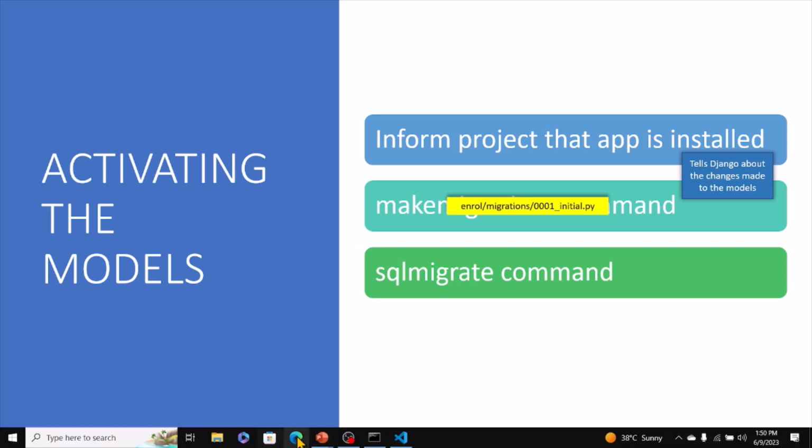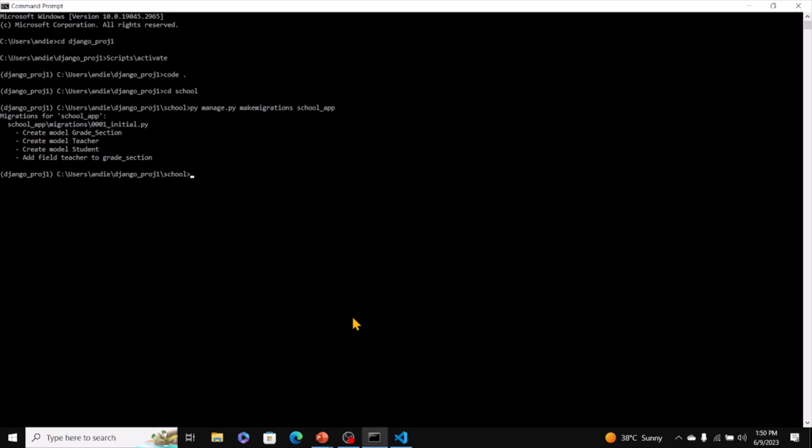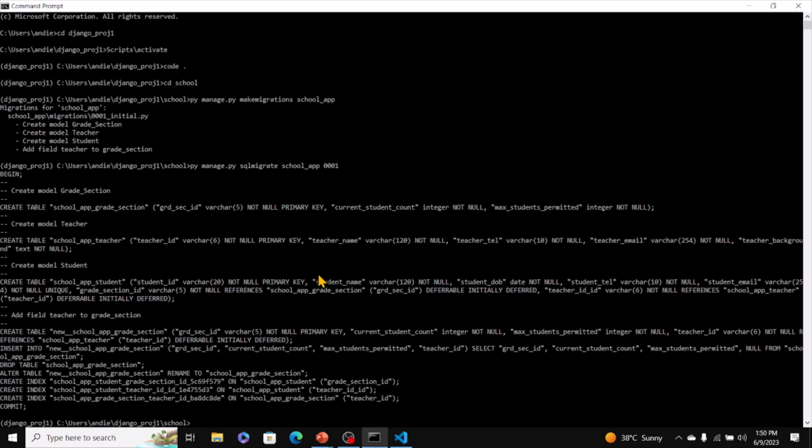So let's now go back to the command prompt and type in py manage.py sqlmigrate. We need to put in the name of the app and the migration number. So 0001, press enter, and you see all those create table statements on screen.